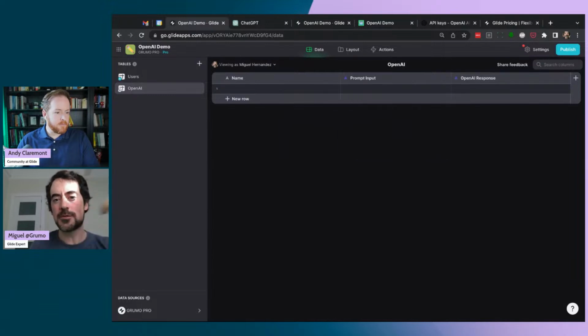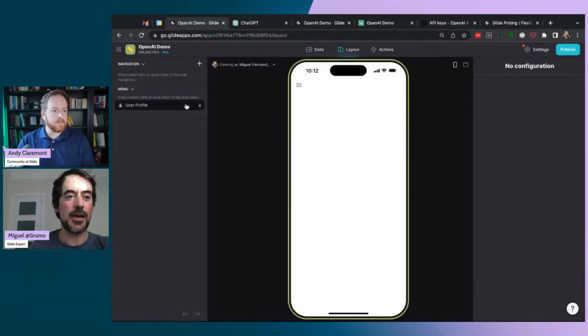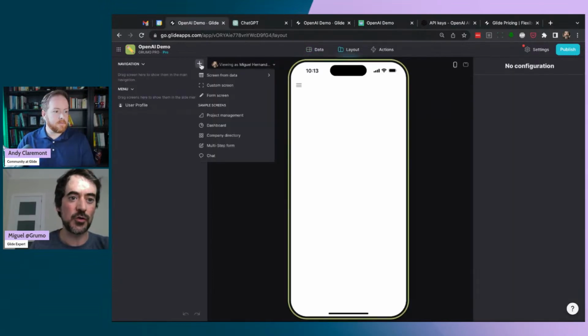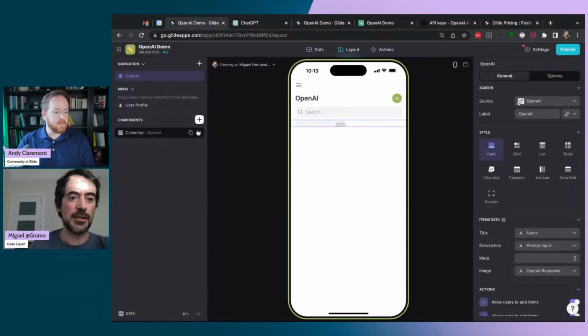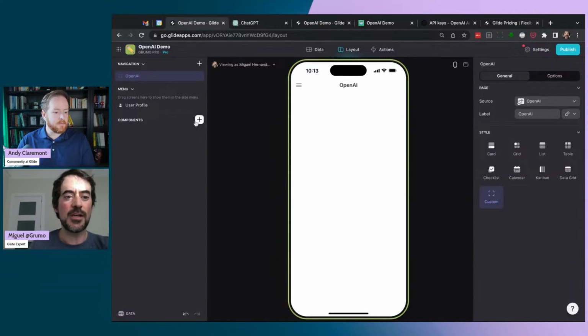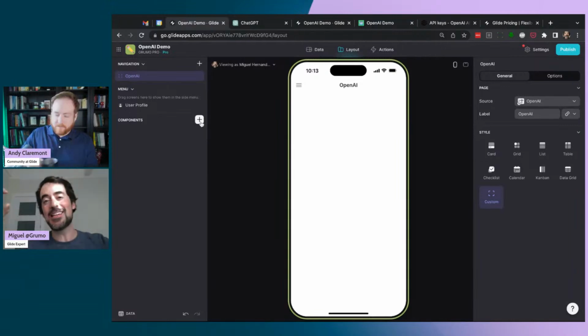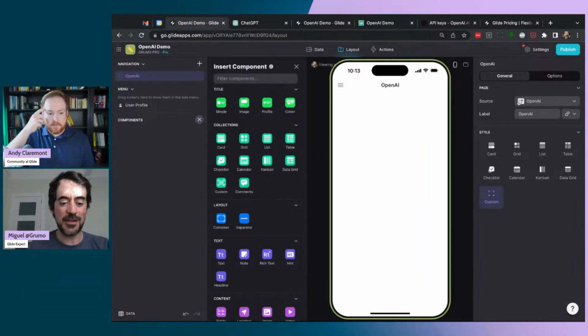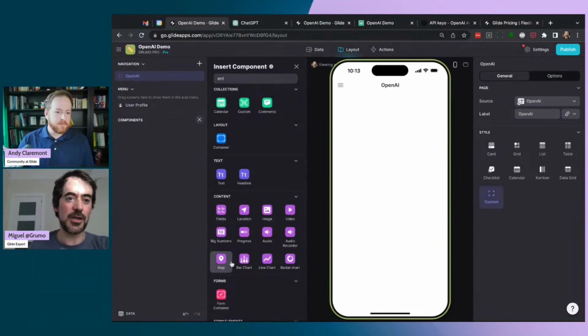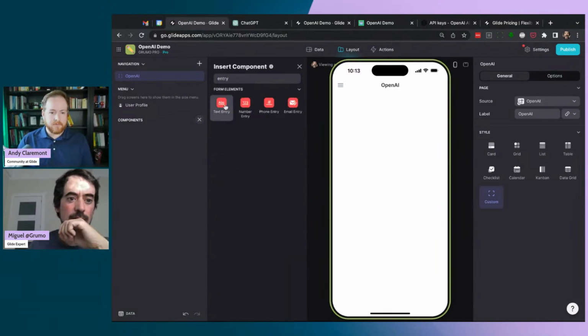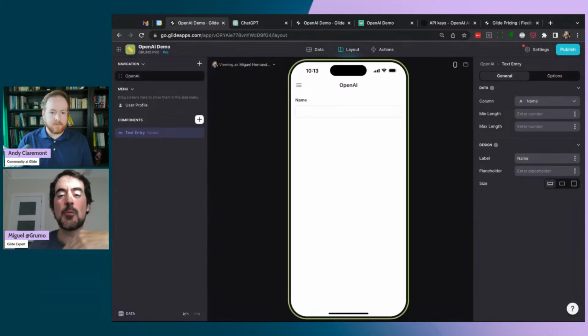So with these two columns, we can already pretty much replicate what ChatGPT is doing, because we can go to layout and create a new screen from data. We're going to select OpenAI. We're going to delete the default component, and now we can start adding our interface components. So the first one is a place where we can enter the prompt. So that's going to be a text entry, right? Okay, and then now we have to map this to the right column inside the OpenAI table.